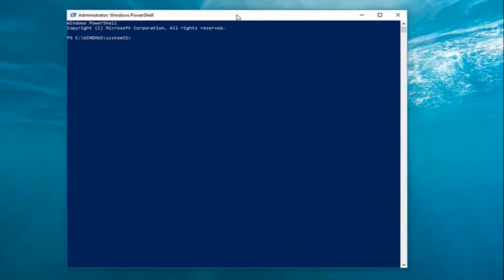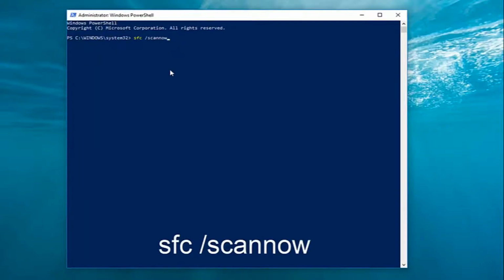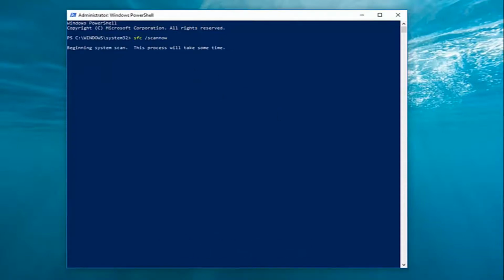Now in this elevated PowerShell window, you want to type in SFC space /scannow. Again, SFC space /scannow. And you want to hit enter on your keyboard one time. Should begin running a system scan, so just be patient, this will take a second. This will run the system file checker.